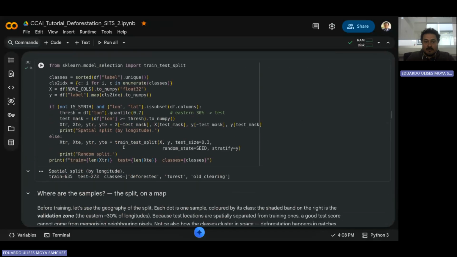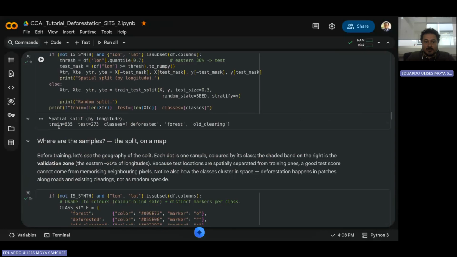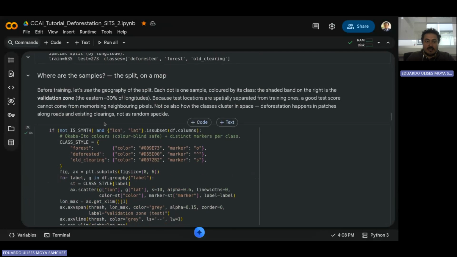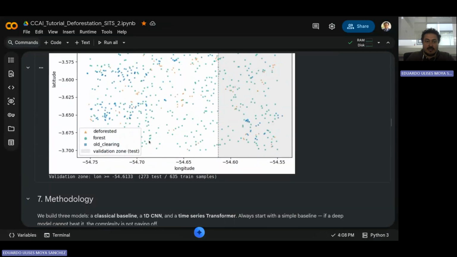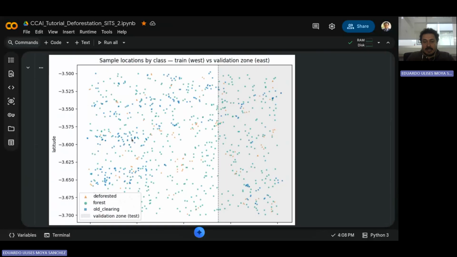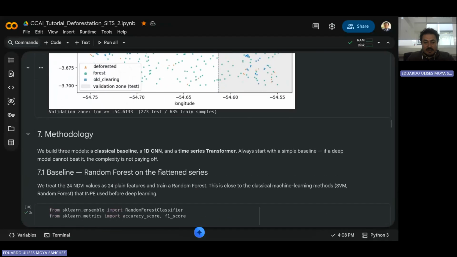So here we prepare the data set. We split the data into parts, the train part and the test. You can use also a validation part, but to put it simply, in this example we only use these two splits. So this is how the three classes look in space, and this is the training area, and this is the validation area.